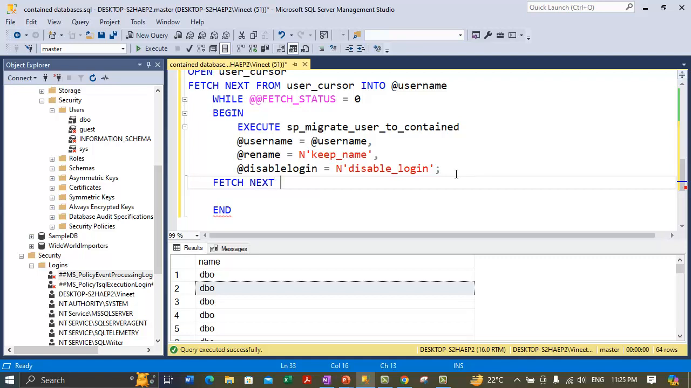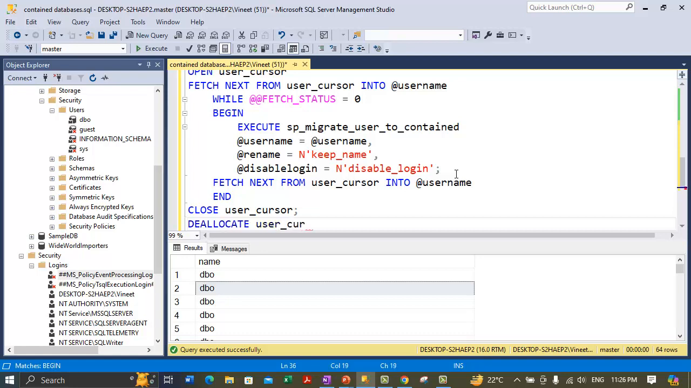So we will do fetch next from user cursor into username. Alright, so this loop will run until the cursor has gone through all the 64 rows. So this is the end part, and in the end we will close our cursor. So we are closing the user cursor, and after closing the user cursor, we deallocate the user cursor.